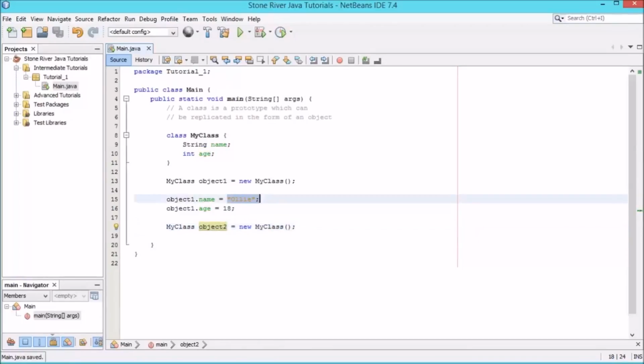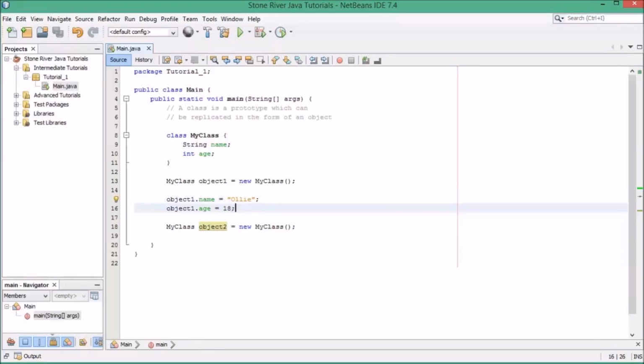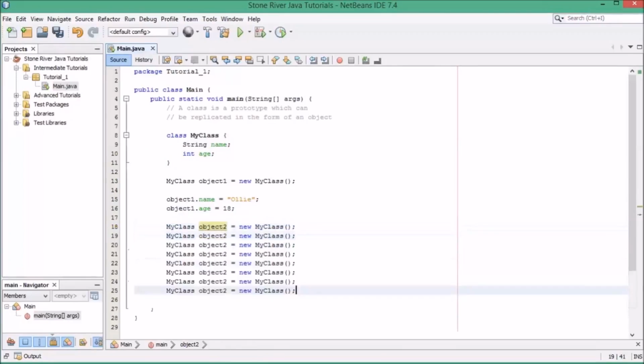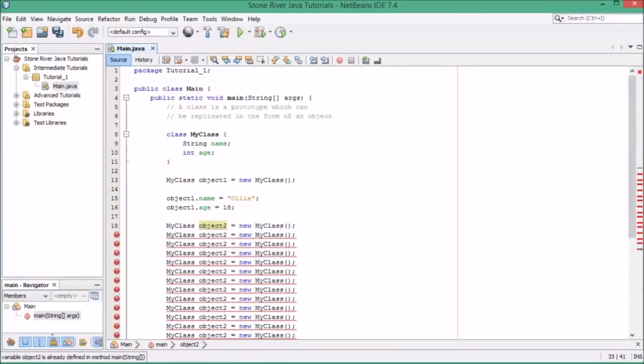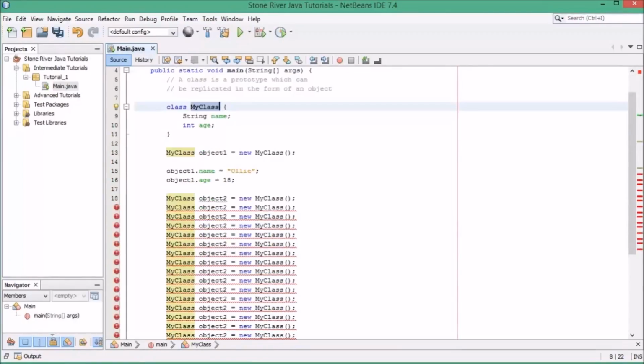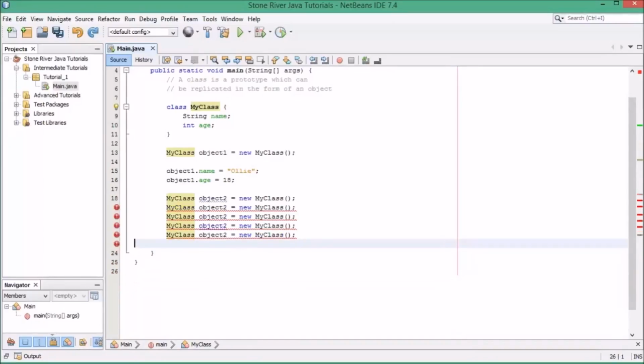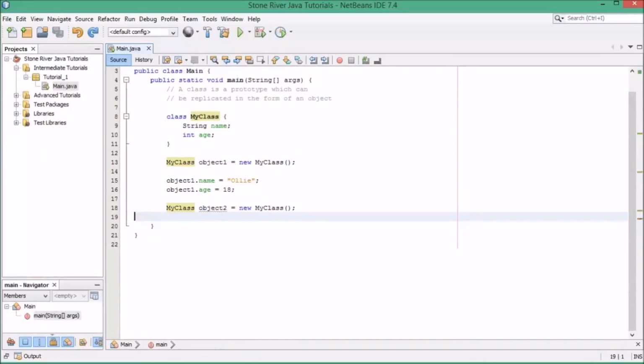It's not going to have the value Ollie, and it's not going to have the value 18 stored inside name and age. It's a completely new instance of an object, and we can create as many of these as we like. That's how Java works. We structure our code with classes, and then we can remake as many of them as we like. So let's go ahead and give object2 some values, and then we're going to print it out to the screen, and we're going to see.